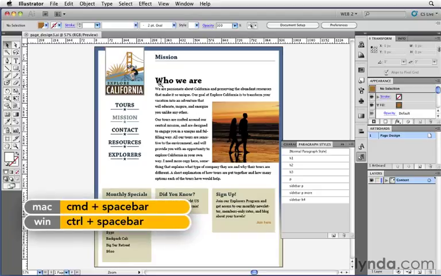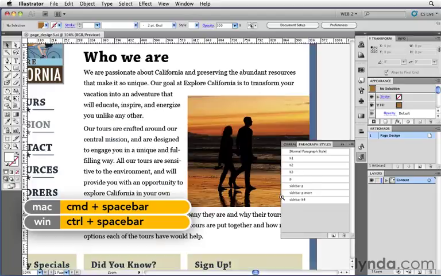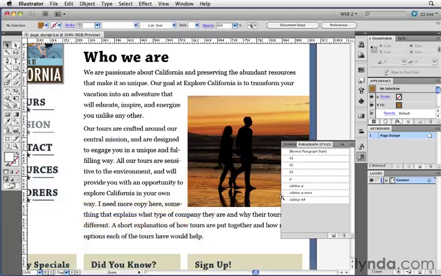For example, I'm going to zoom in a little bit here on the body copy, and say I want to have some way to identify some text as being more important. Maybe I want to make a word bold or stand out a little bit more. For example, right over here, we have Explorer California, which is the company name here, and maybe I want to go ahead and make that more prominent, or I want to add some emphasis to it. So I'm going to use the character style to do that.